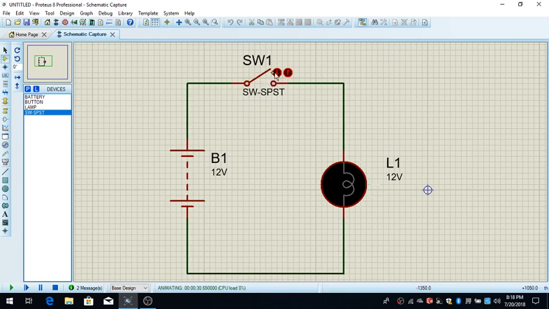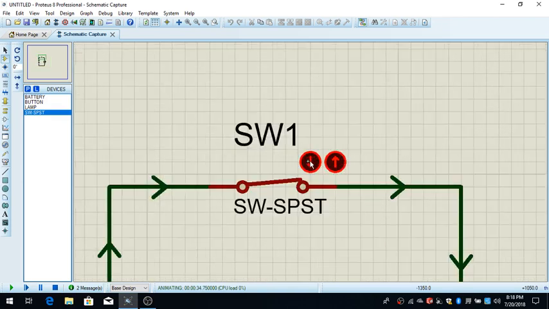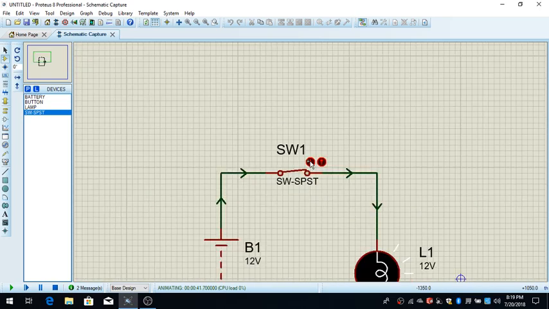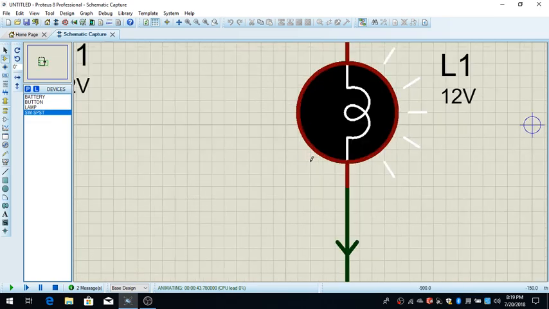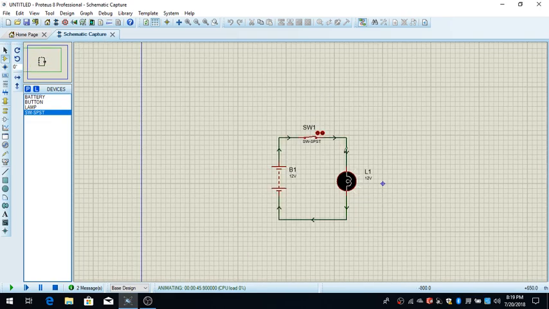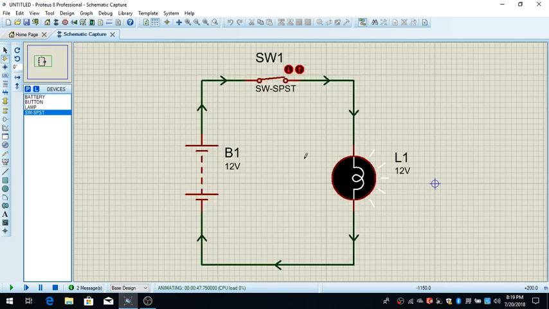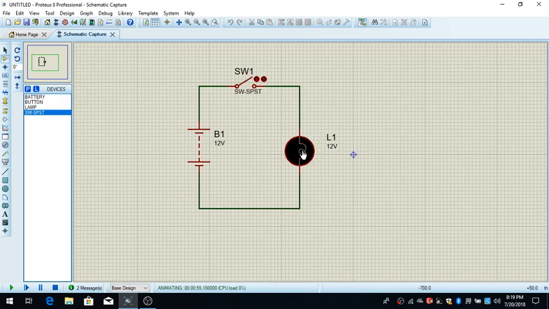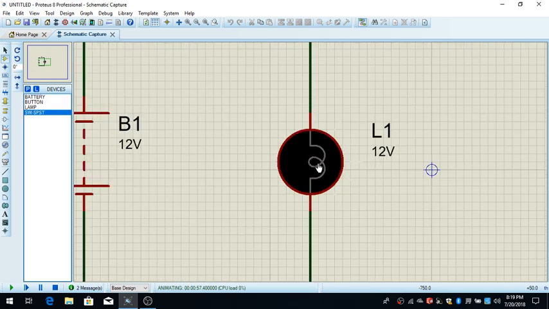So when I close this switch here, now I click on this left arrow, the lower arrow down. The circuit is closed, and as you can see, the battery emits the current. So here you have a current flow, and you can see the light is now glowing. If I open the switch, the light bulb isn't going to emit light because there is no current flow.